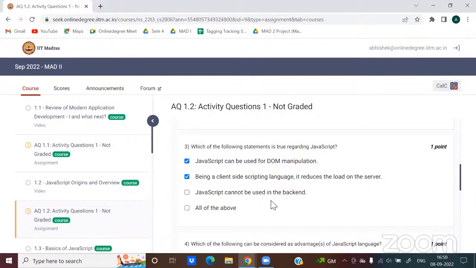JavaScript cannot be used in the backend. Now, this option may require some discussion. Would anyone of you like to comment on this option? JavaScript cannot be used in the backend. Node.js is possible, right? Sorry, you do have server-side JavaScript. Sorry, I guess I mixed up two arguments.